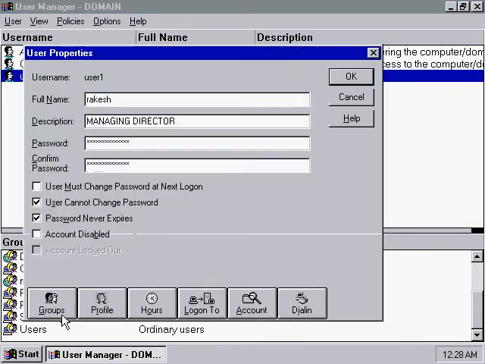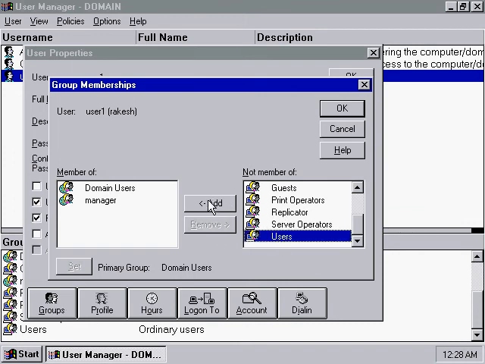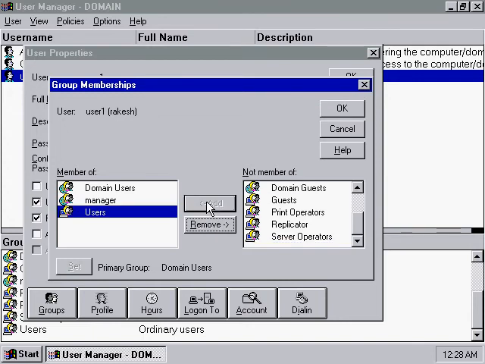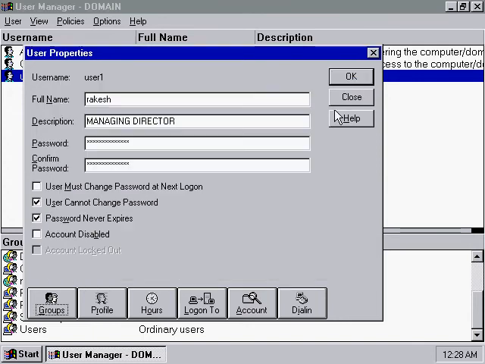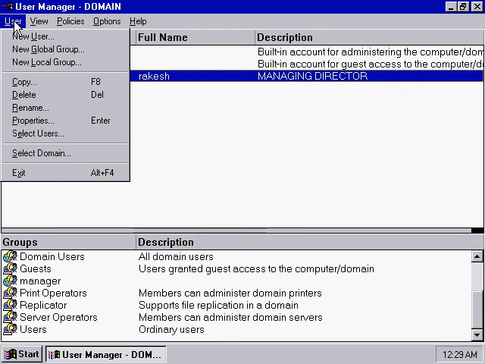The same work you can do from the user property also by selecting the group button. Right now user1 is a member of domain users and manager. You can select users group and click add. Now user1 is a member of all three groups. Click OK when you are done. Click OK. To exit, click user menu and click exit.